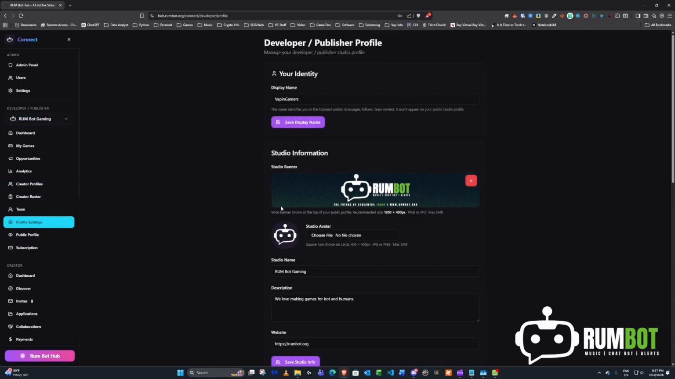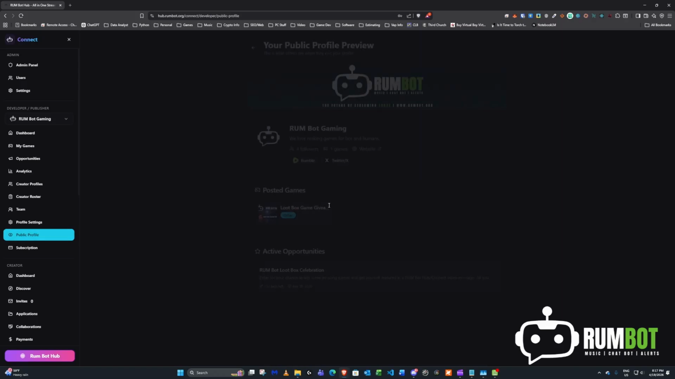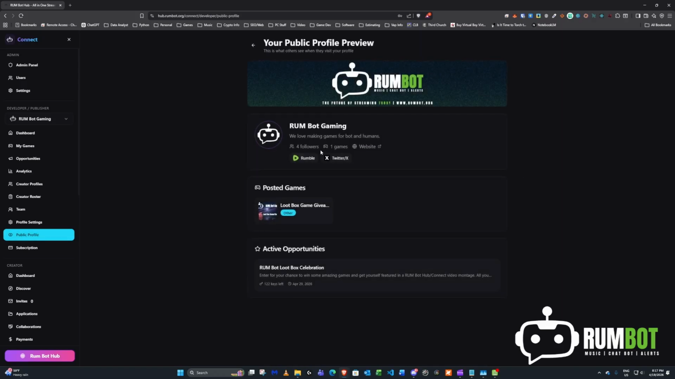Again, profile settings, pretty explanatory. You do that when you first get in here. Public profile right here. This will show you how many followers you have. Look at that, we got 4 followers. That's pretty good. How many games you've got. Also has a link right here to your website, has your posted games and also your active opportunities.